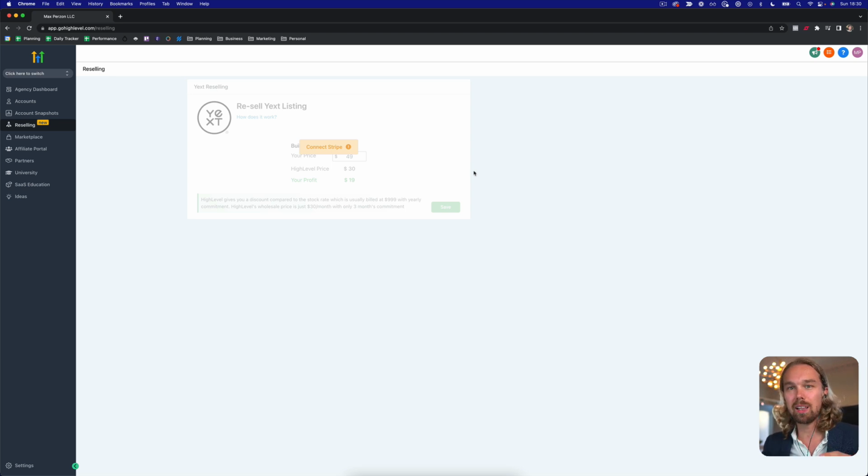So basically High Level's goal is to empower the agency owner as much as possible and give you, the agency owner, as many tools as you can possibly have, and then give you certain very valuable services that you can then resell to your clients if you want to, and even add a markup to it.